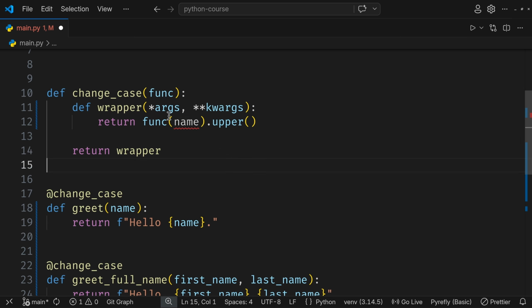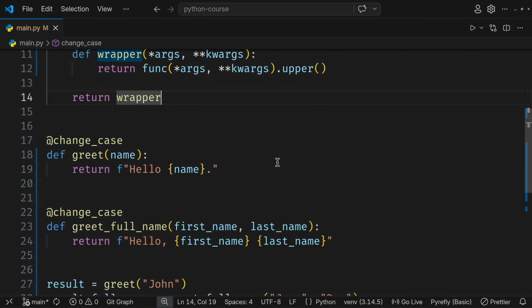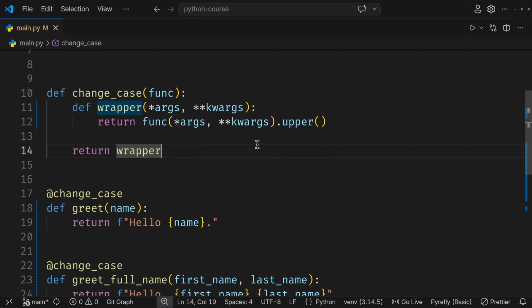So we are getting all of the arguments and all of the keyword arguments here. And now we can pass *args and **kwargs. I hope that makes sense. In that way, we can pass an indefinite number of arguments and keyword arguments to our function. So now our code is quite modular.